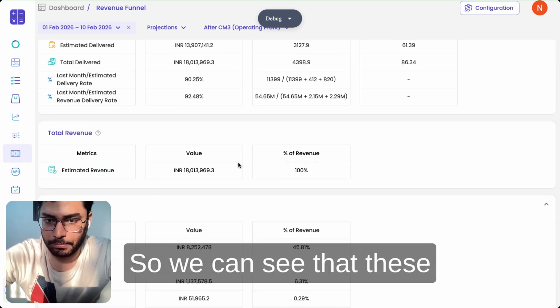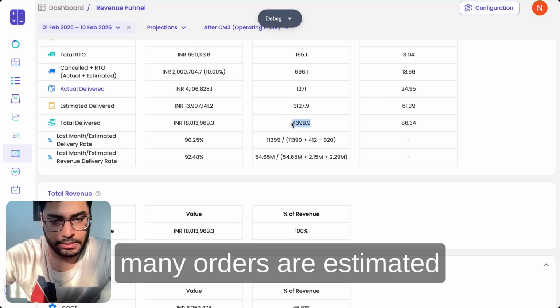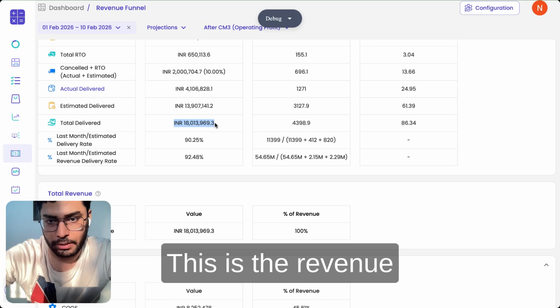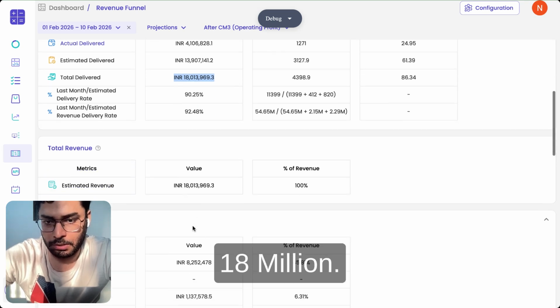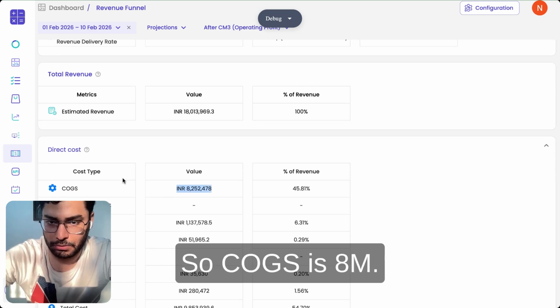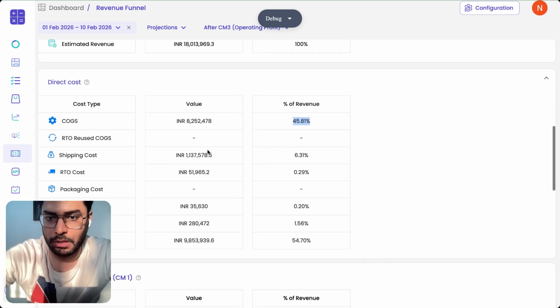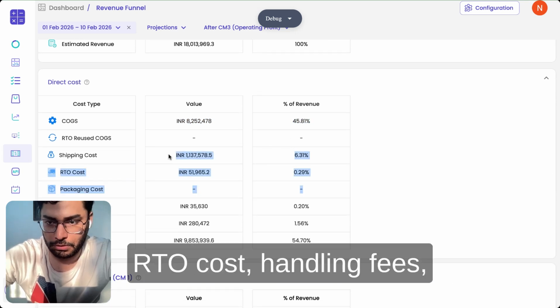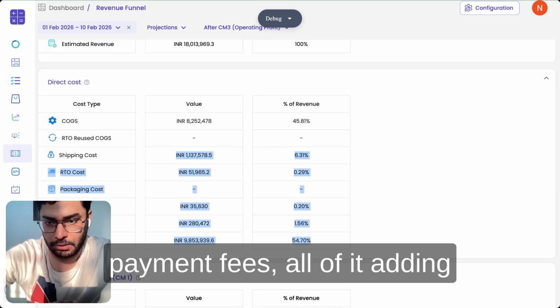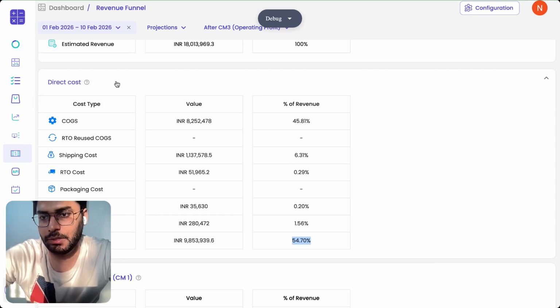So like we can see that these many orders are estimated to be delivered. This is the revenue, 18 million. Out of that 18 million, that's tallied against what the COGS is. So COGS is 8 million. It's almost 45% of that revenue. Then there's shipping cost, RTO cost, handling fees, payment fees, all of it adding up to 54.7% direct costs.